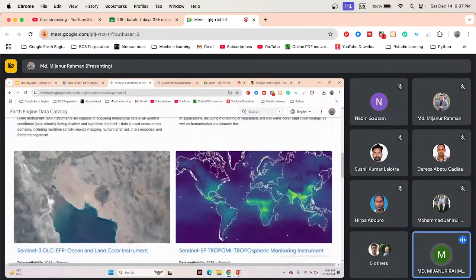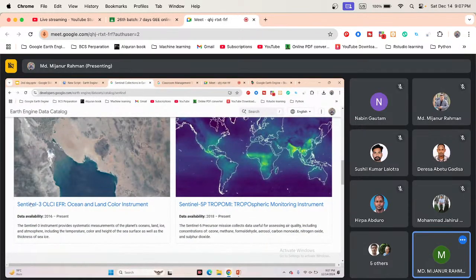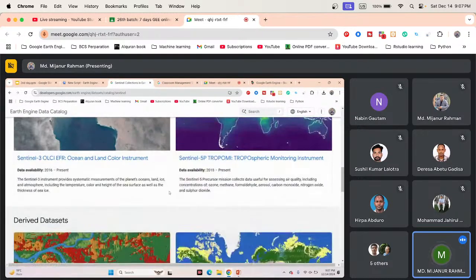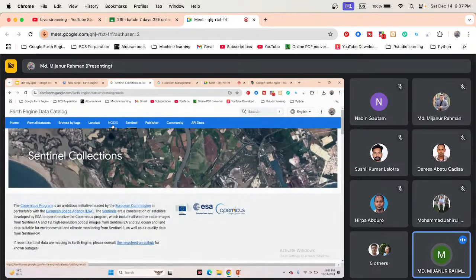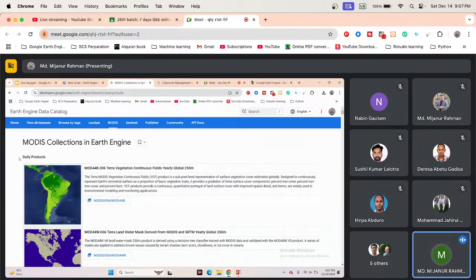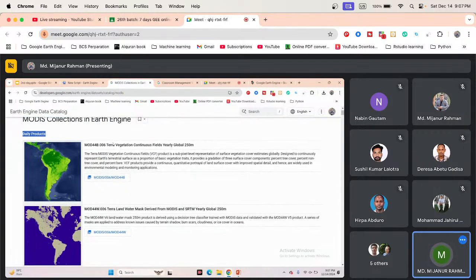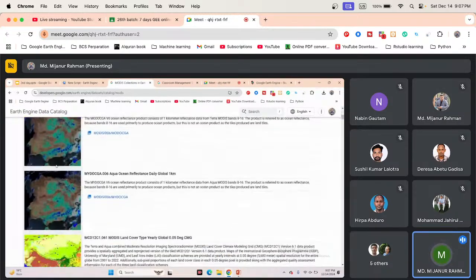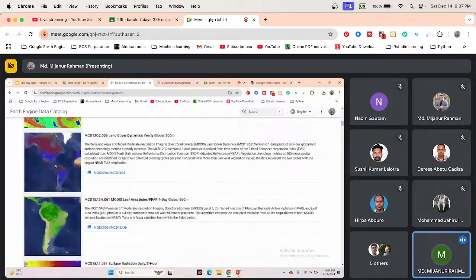Okay, as well as also we can get the ocean color Sentinel 3, or Tropomi for Sentinel 5P. So this type of data we can easily find out from here. And also click on the MODIS, then we can easily get all of the MODIS products, such as the daily MODIS product. It's one kind of vegetation continuous fields, yearly global 250 meter resolution, this data set. So this is the daily product. So different types of product we can easily find out from the MODIS.